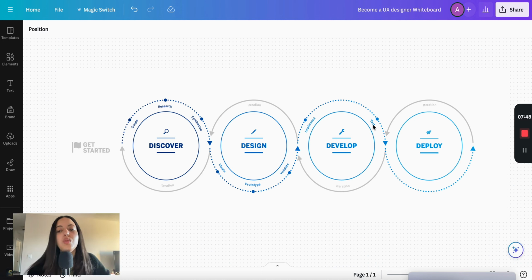Then obviously we test this. This is where we do some testing on the technical side, what is called software testing, and we also do user testing. So we test what our end users are going to experience. And then obviously we have deploy.